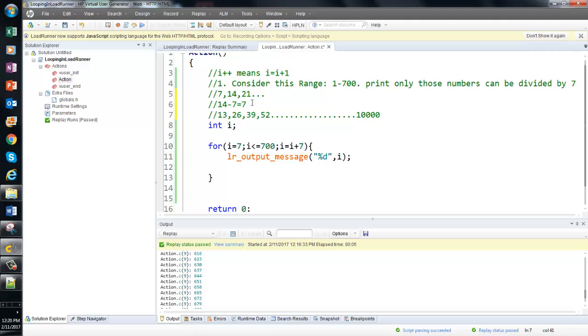Can you do this series? Is it only for Shimul bhai? For everyone. From 13 to 10,000. Can you print this series? We did this one for 7 to 700. Now I want a series from 13 to 10,000. I will do that.